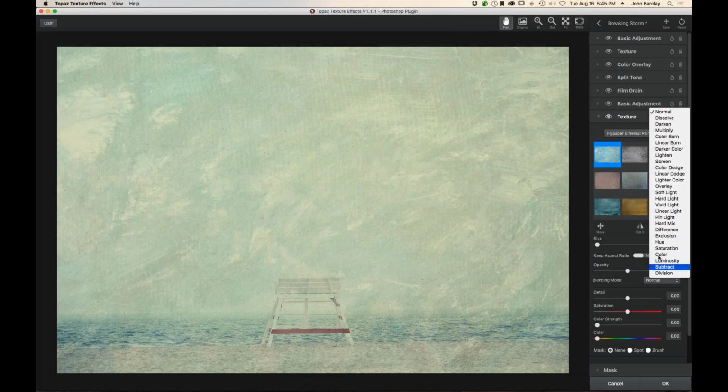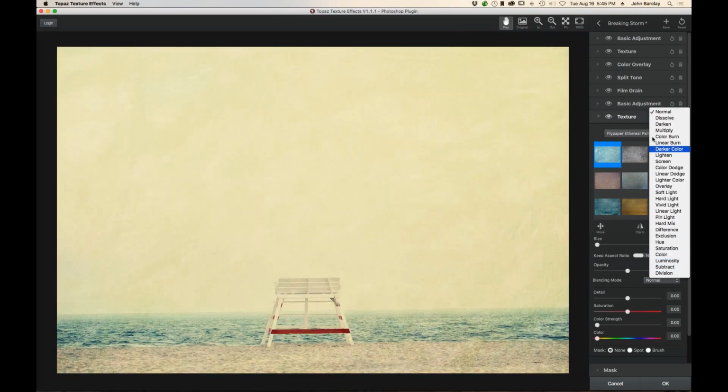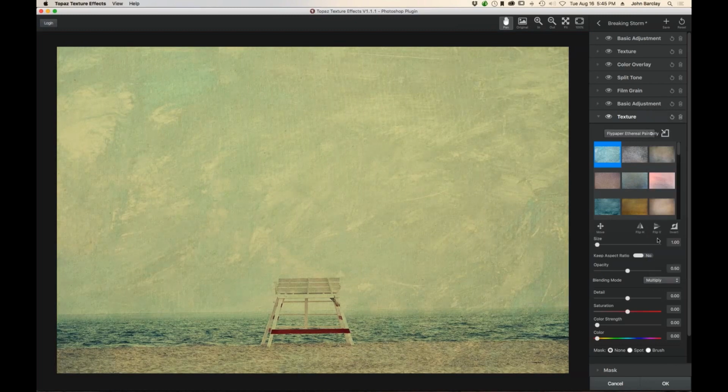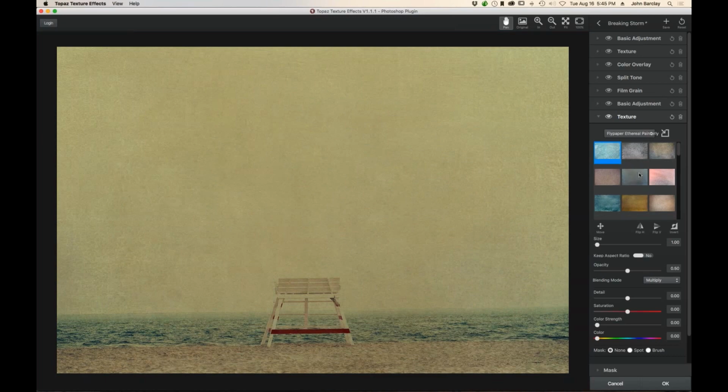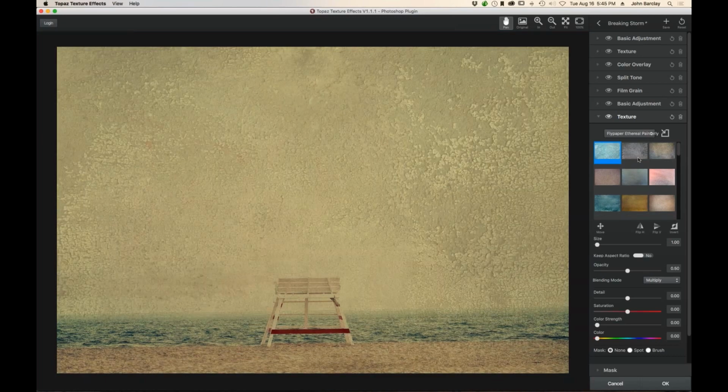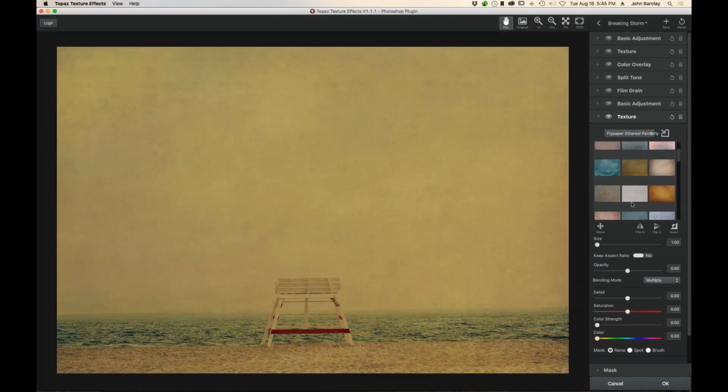I think I'm going to set this to multiply so we can really see it. So I just changed my blend mode. I've done lots of webinars on this phenomenal product, so if you want to get deeper into this, check back on other webinars I've done, and you'll get a lot deeper into texture effects. But you can start to go through these to your heart's content to get a particular look that you want.